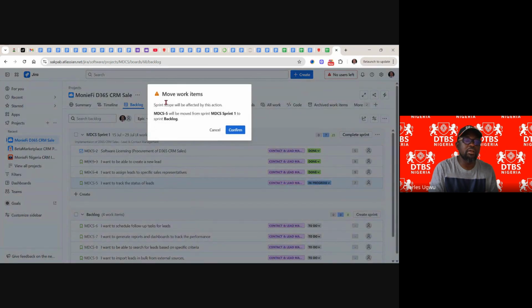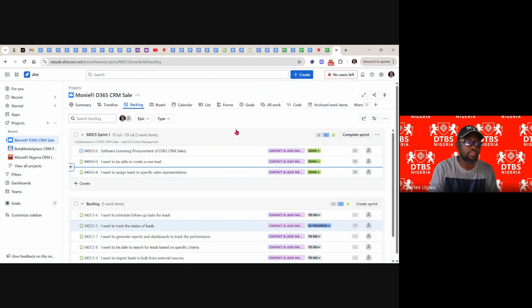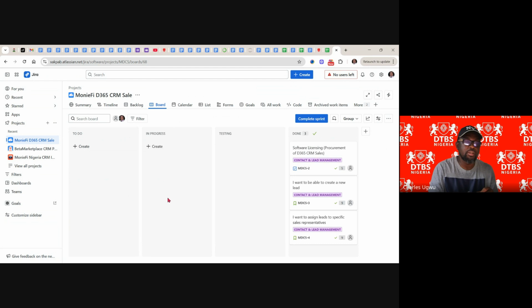Here you will see move work items. Sprint scope will be affected by this action. You see confirm. See, you move it back, and you will change it from in progress to to do. That is it. And you come back to your board. You see it's cleared. And this is what you achieved.